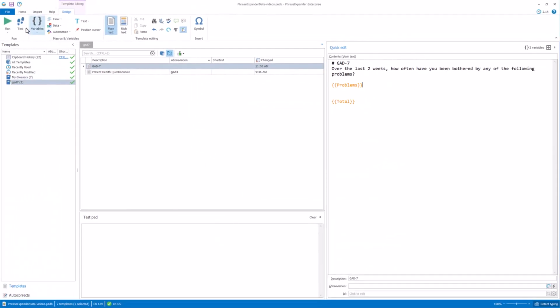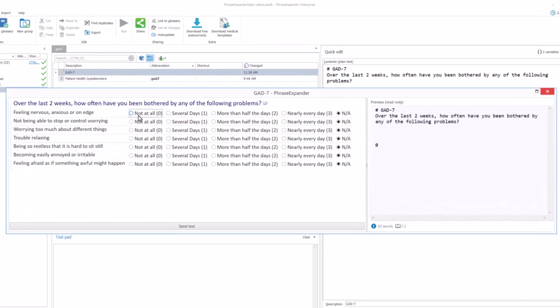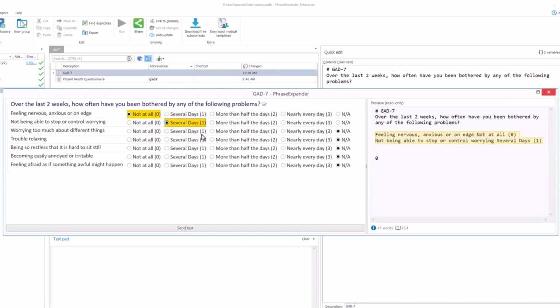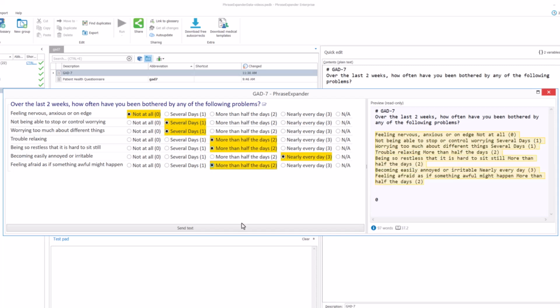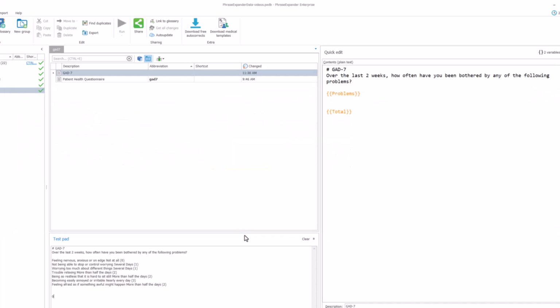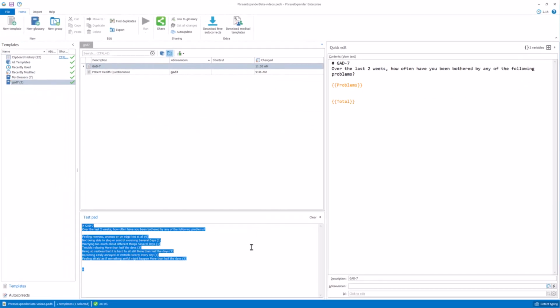So let's see what we've created so far. We see the questions displayed in a list, and for each one we have a set of predefined answers. Notice the score is still 0. Currently the score isn't changed when the selection changes. We need to use the update macro for that.